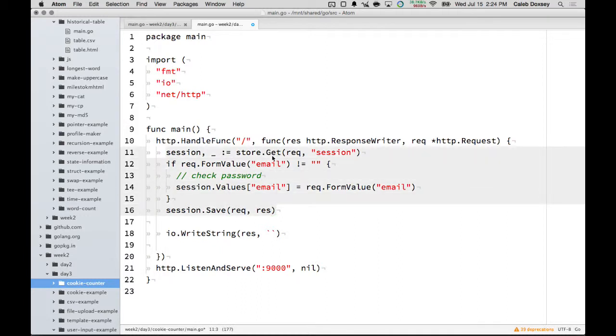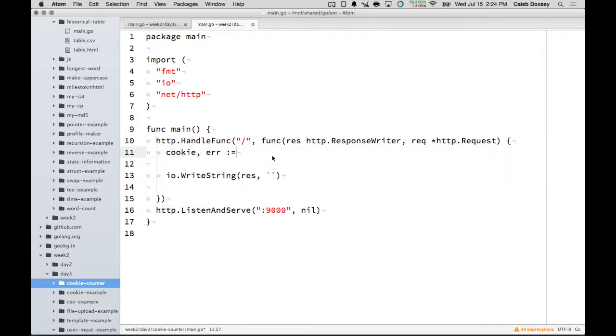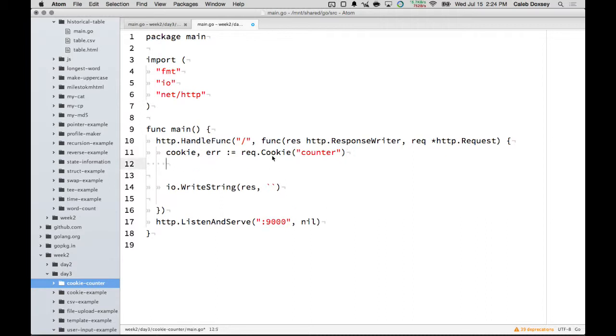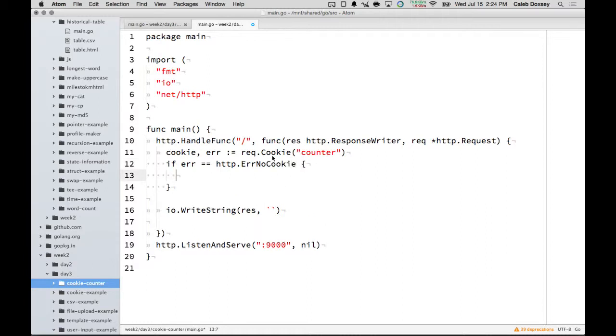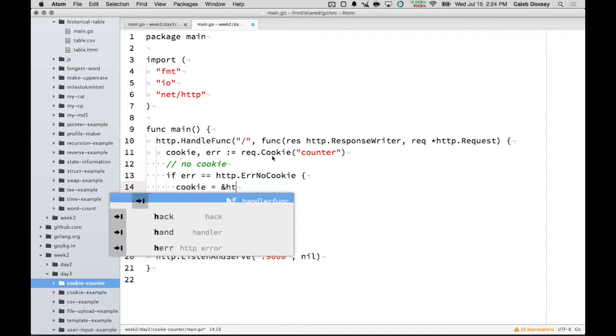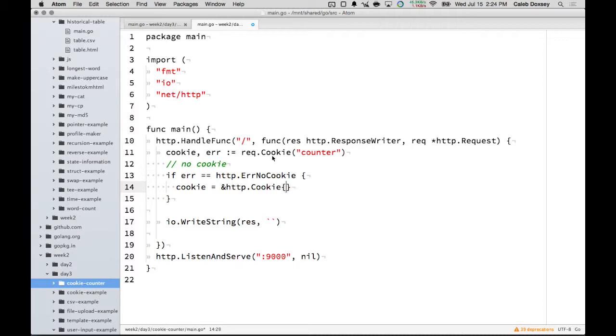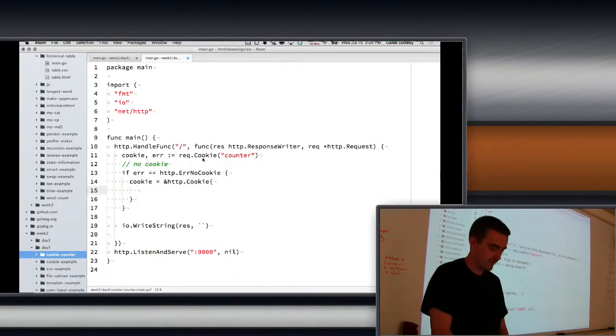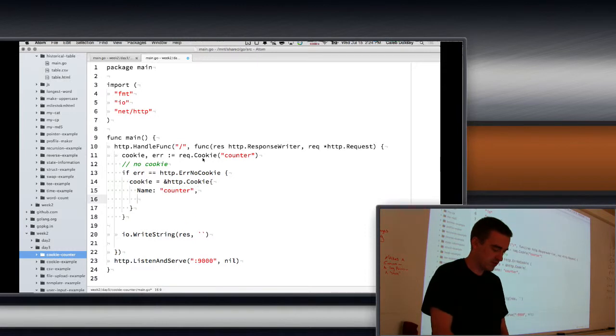So, r.Cookie, give it the name, just call it counter. And then if the error is http.ErrNoCookie, or just check if it's not nil, then that means there's no cookie. So this is the first time the user gets there. And so we create a new cookie. And the name is going to be counter, and the value is going to be 0.